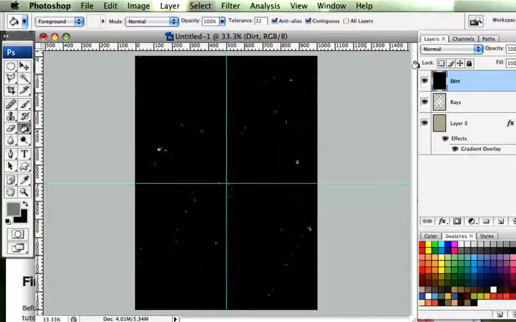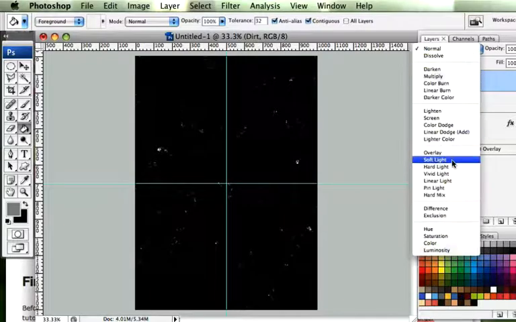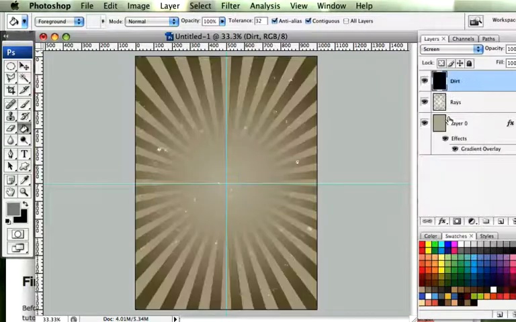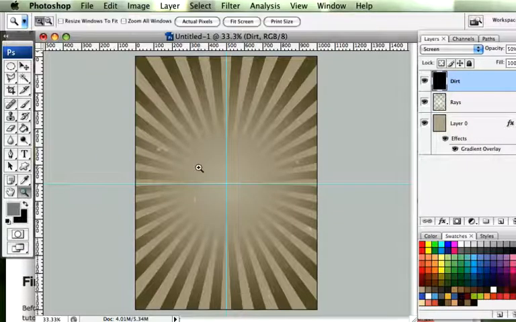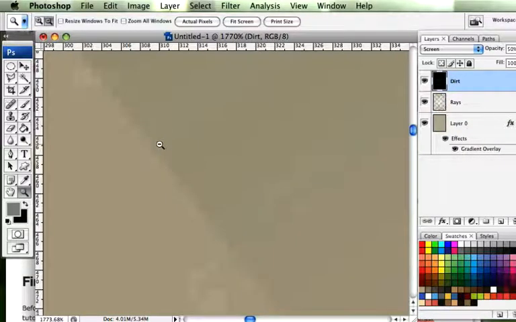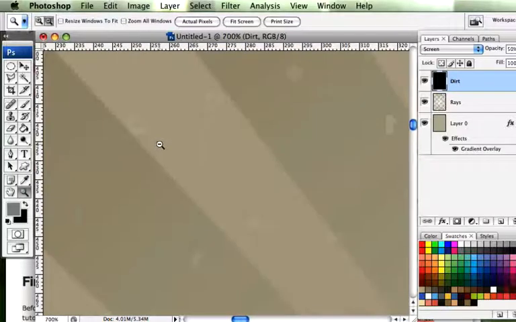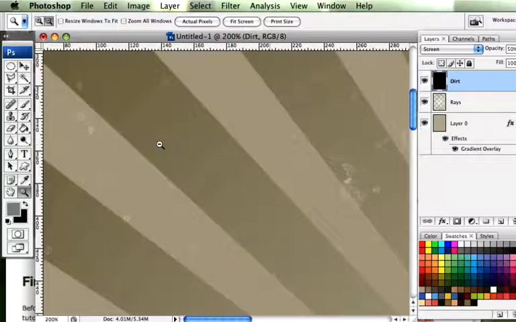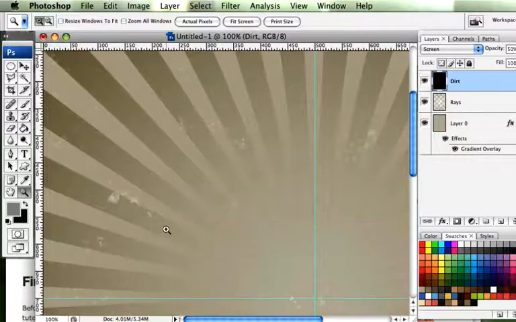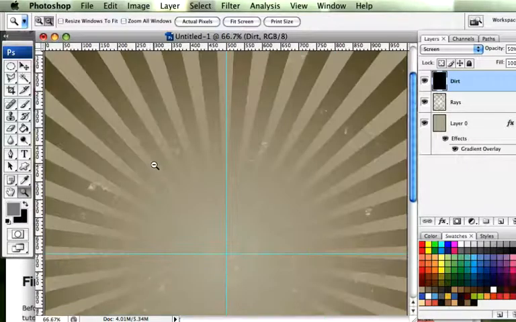I'm going to change that layer to screen, and hopefully we're going to start to get some nice texture effects up there, and we're going to reduce the opacity down to 50%. Okay, we just got a nice little breakup of those lines. There we go. Just creating a nice little breakup of our background.